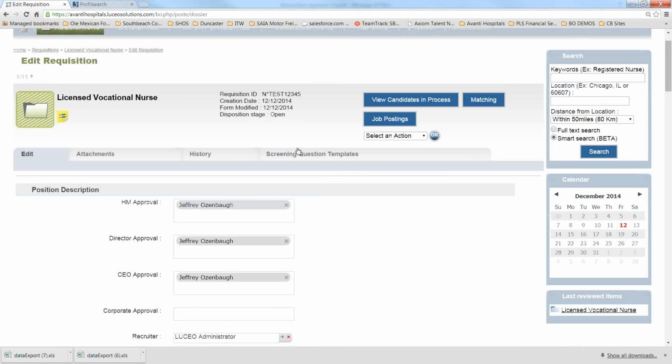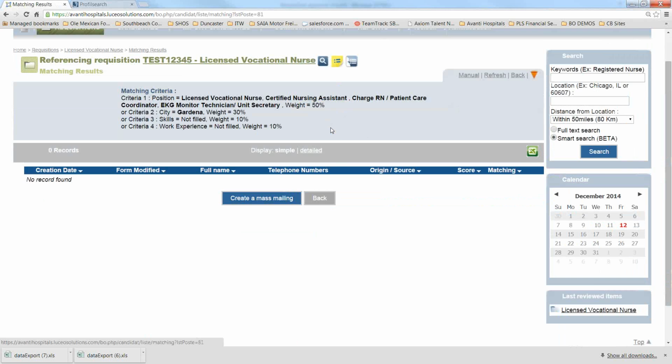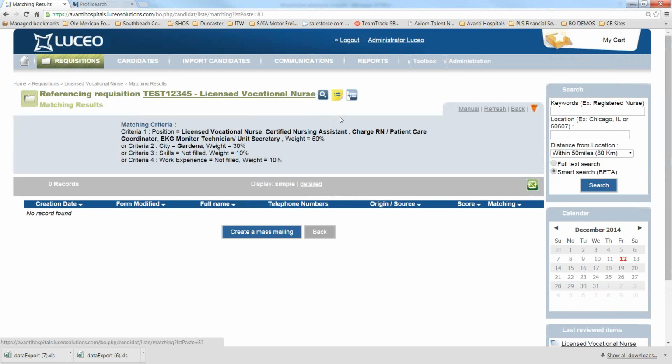So now the disposition stage is listed as open, and we have these hot buttons that appear. We can look at our matching. If we want to look at candidates or any matching profiles to this, we don't have a lot of data in the system because it's not really actively being used right now. You can see there are different matching criteria. The matching criteria are the name of the position, as well as the city, skills, and the work experience.